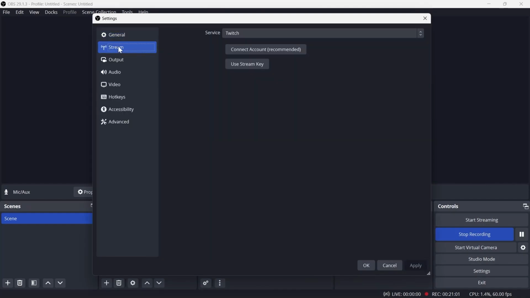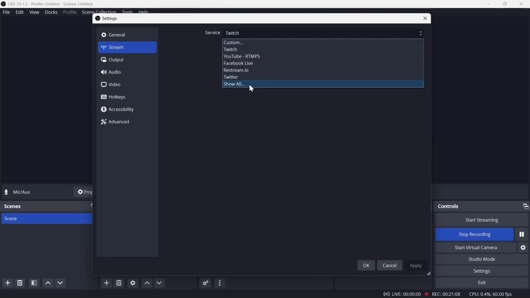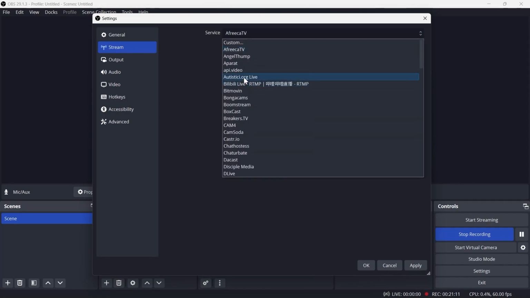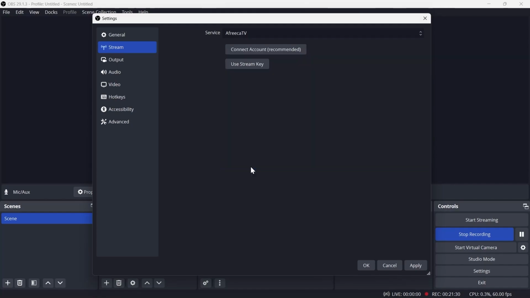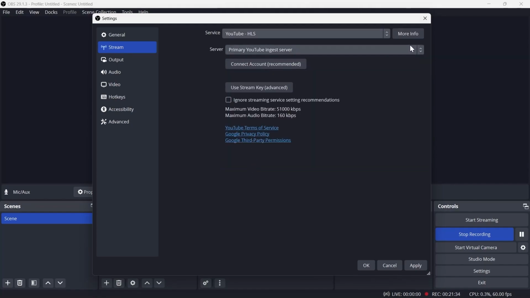So if you want to do your streaming, just click on the settings option, click on the stream option just below the general option, and in the service option, you can click on this drop down menu, click on show all, and you will have a bunch of streaming service options from where you can choose which platform you want to stream on. So for example, if I want to stream on YouTube, I will search for the option for YouTube and select YouTube streamer or YouTube HLS or RTMPS. So I will select YouTube HLS, and under the server, I will have to select primary YouTube ingest server.